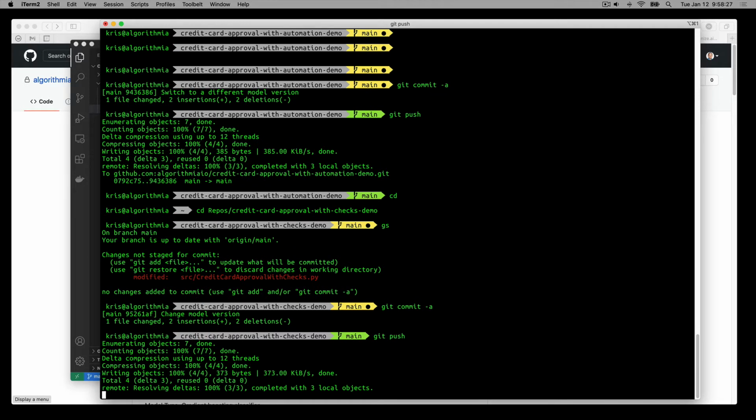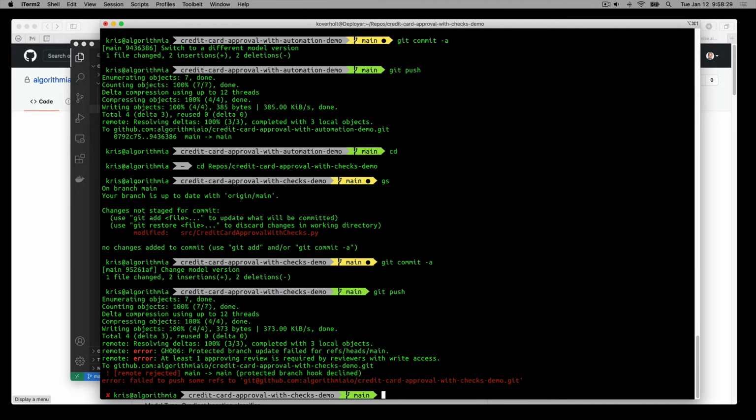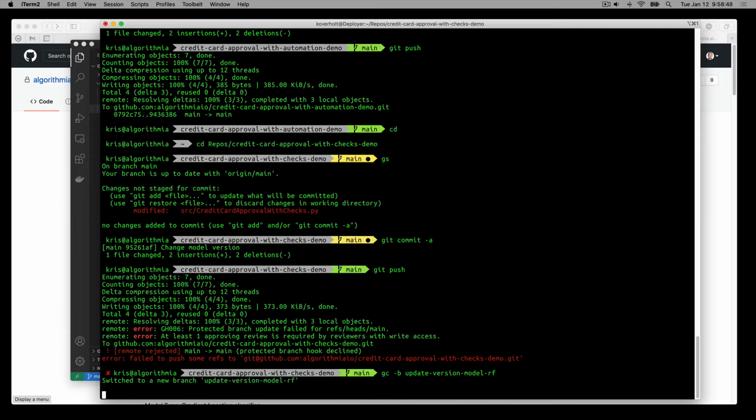Now, in this case, something different is going to happen because we've actually added a protected branch. We say you cannot push to the main branch. Instead, you have to form a pull request. So this is all part of better change management as you move models to production. So let me do that. Let's check out a new branch and we'll say "update version of model, random forest."